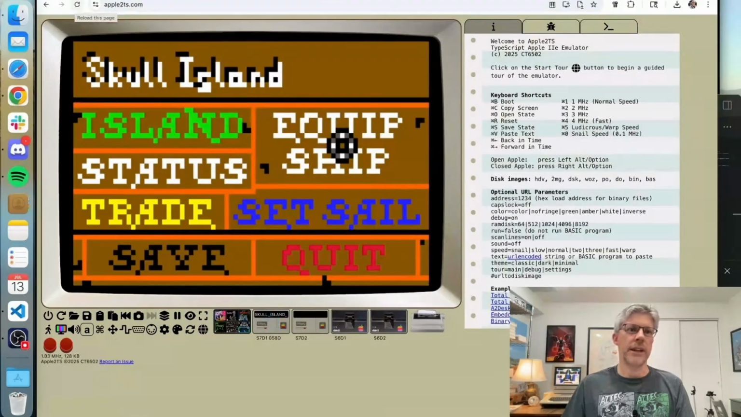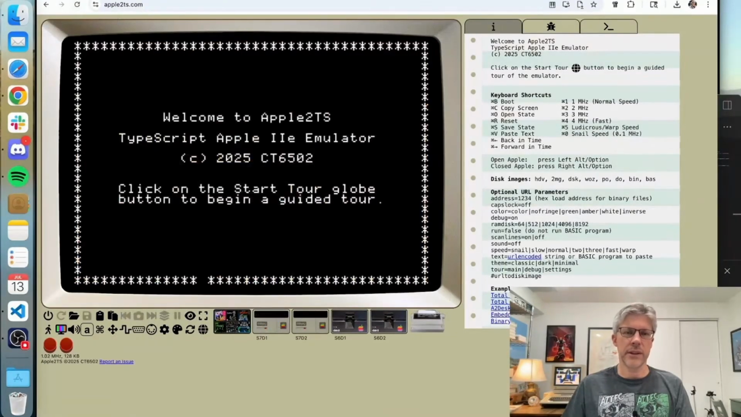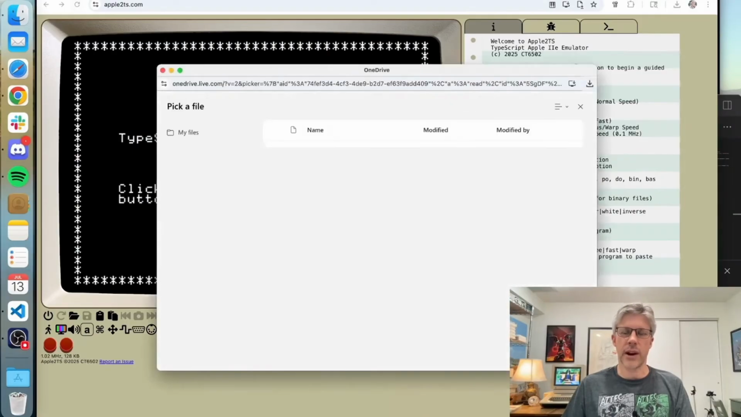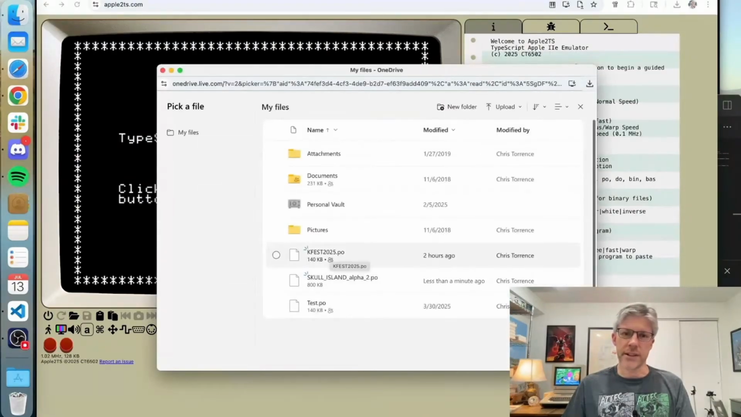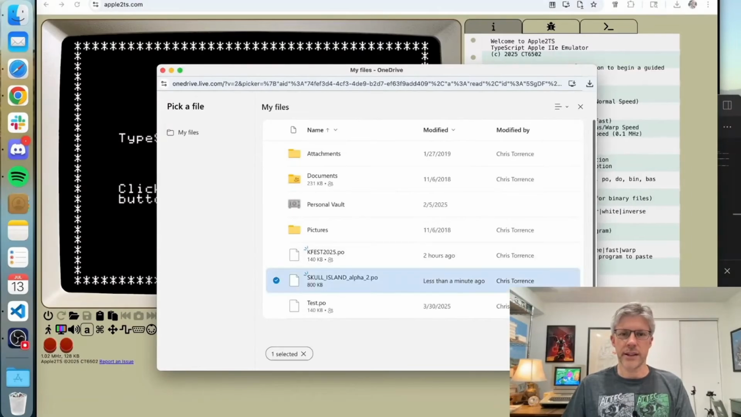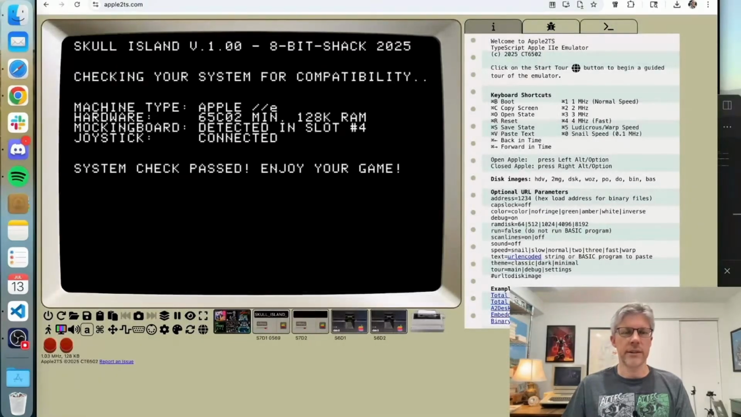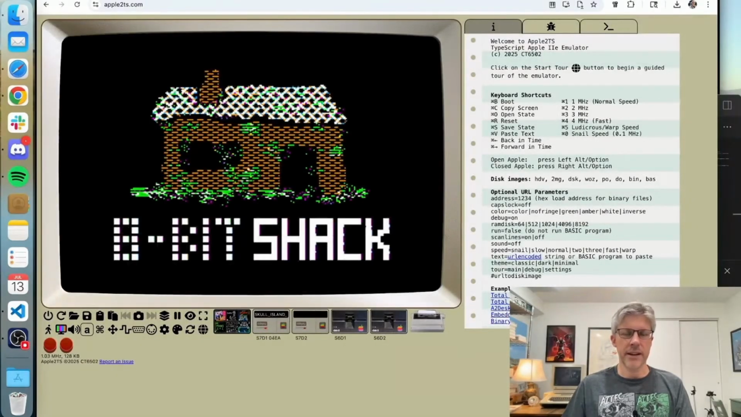And so now let's just reload the page. So we've emptied out the disk here. I'll go back and I'll just say load disk from OneDrive. And you can see here's all the disks. So here's my presentation that I was working on. Here's Skull Island. I click on that. I'll just say select, and it's going to download it from OneDrive and start the game up again.